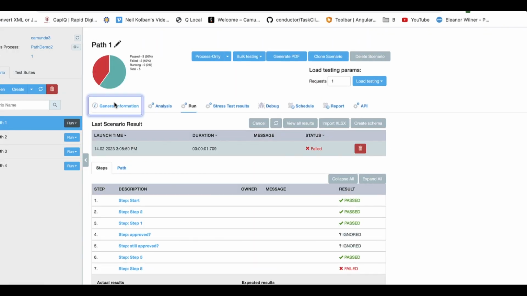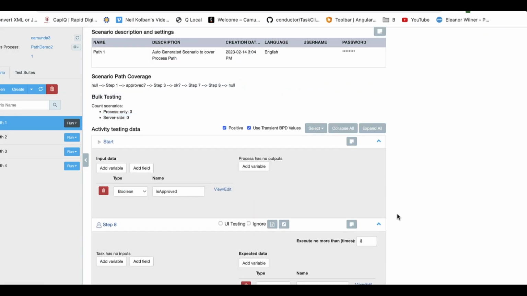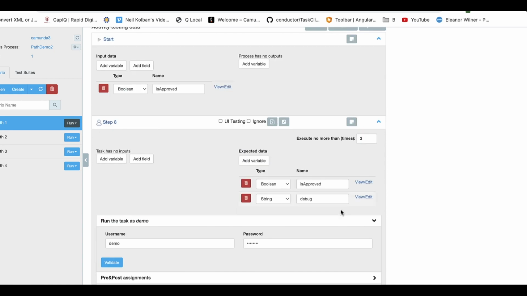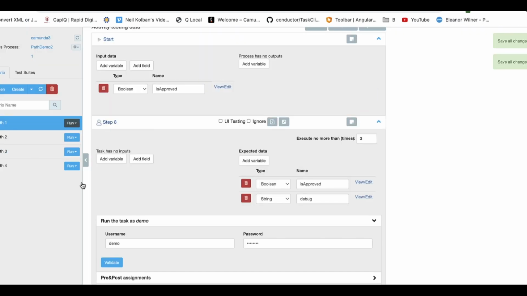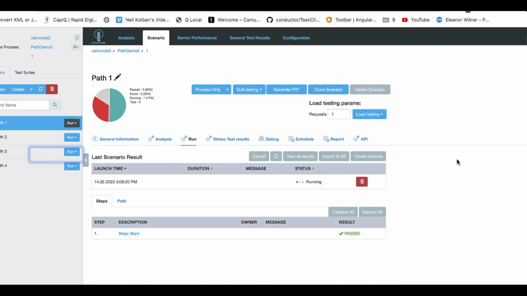So one final thing that I'm going to do is I'm going to go and I'm going to change the value of debug. And I'm just going to say, hey, I just want to make sure that debug is not empty. So again, I save it. I run the test again. And you can see here that this time it passed.